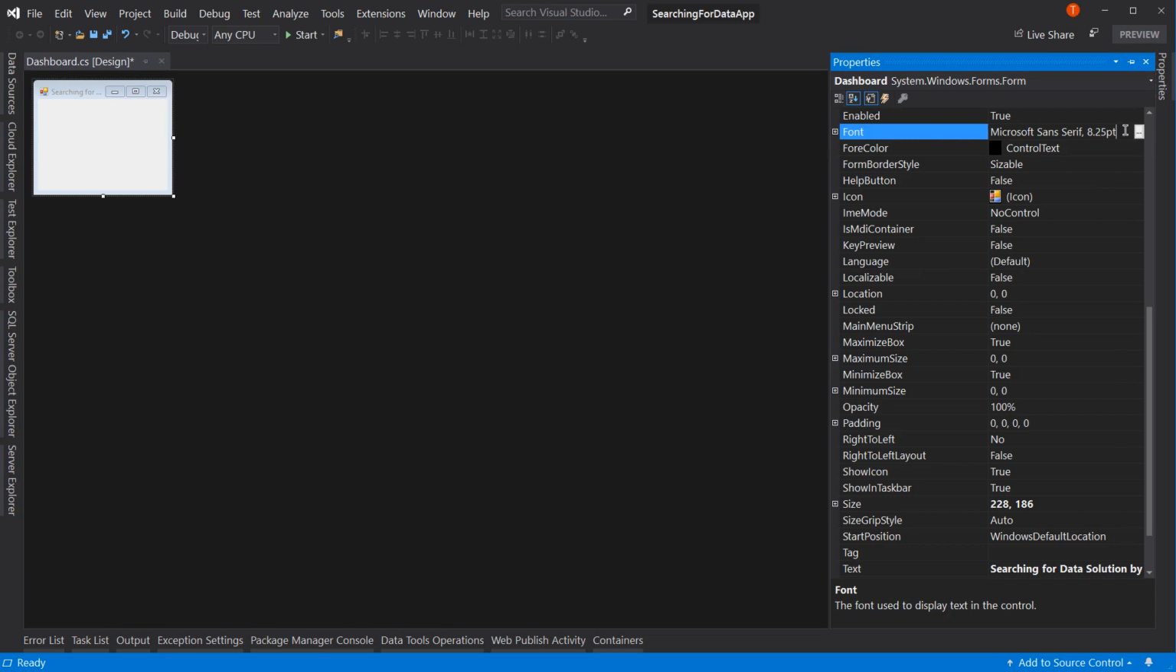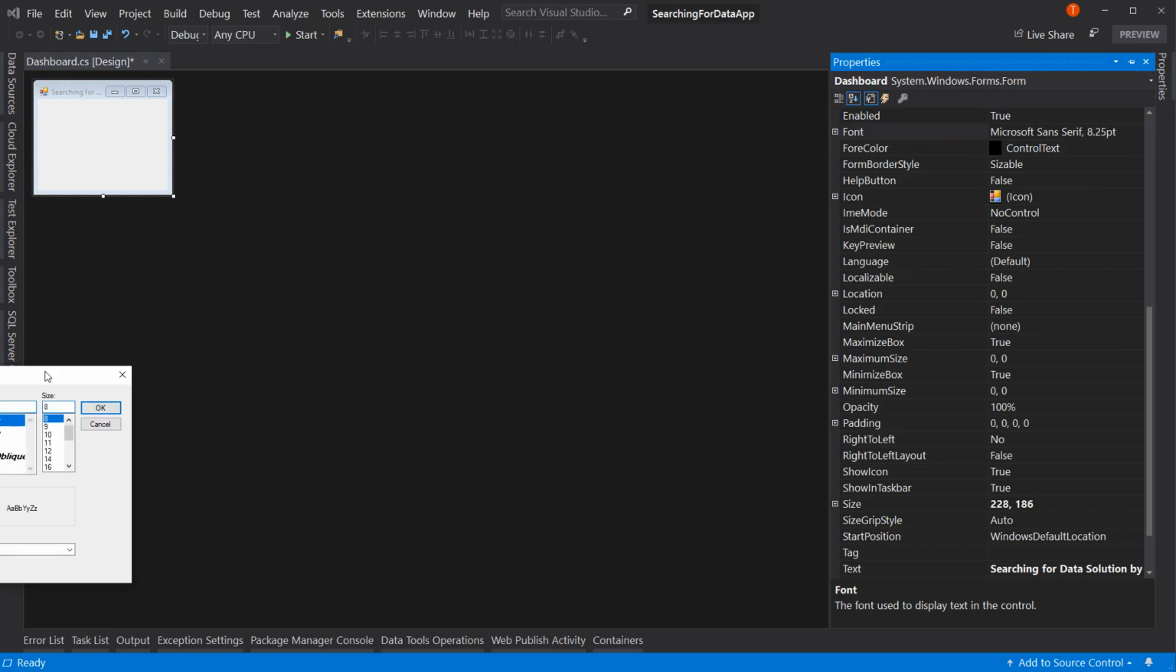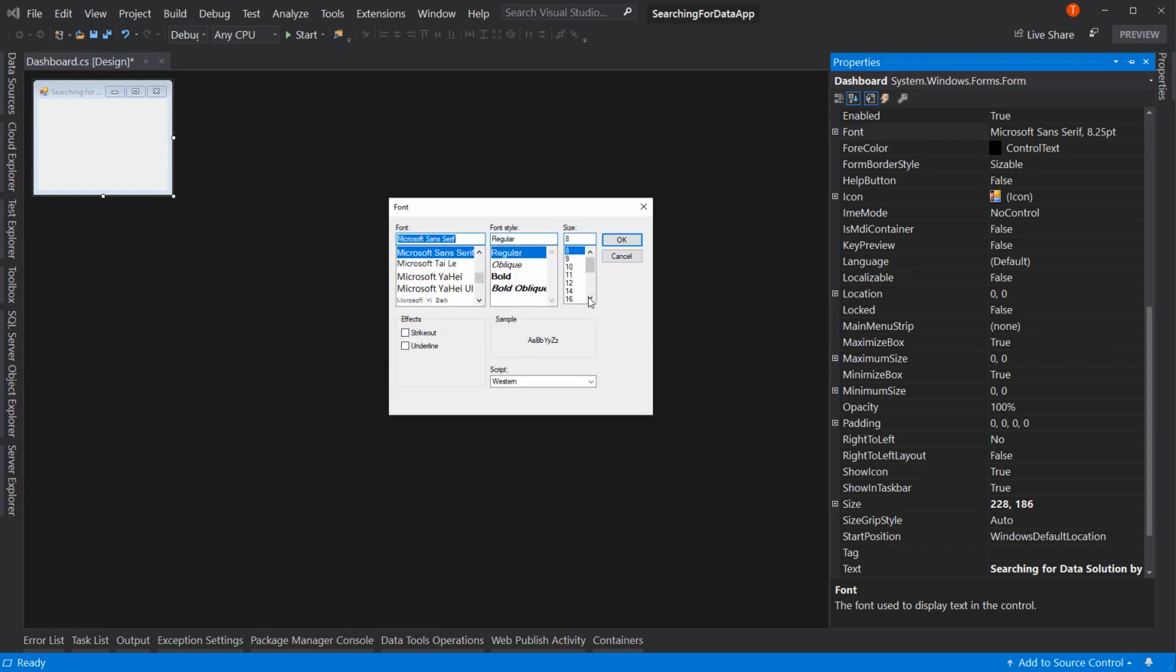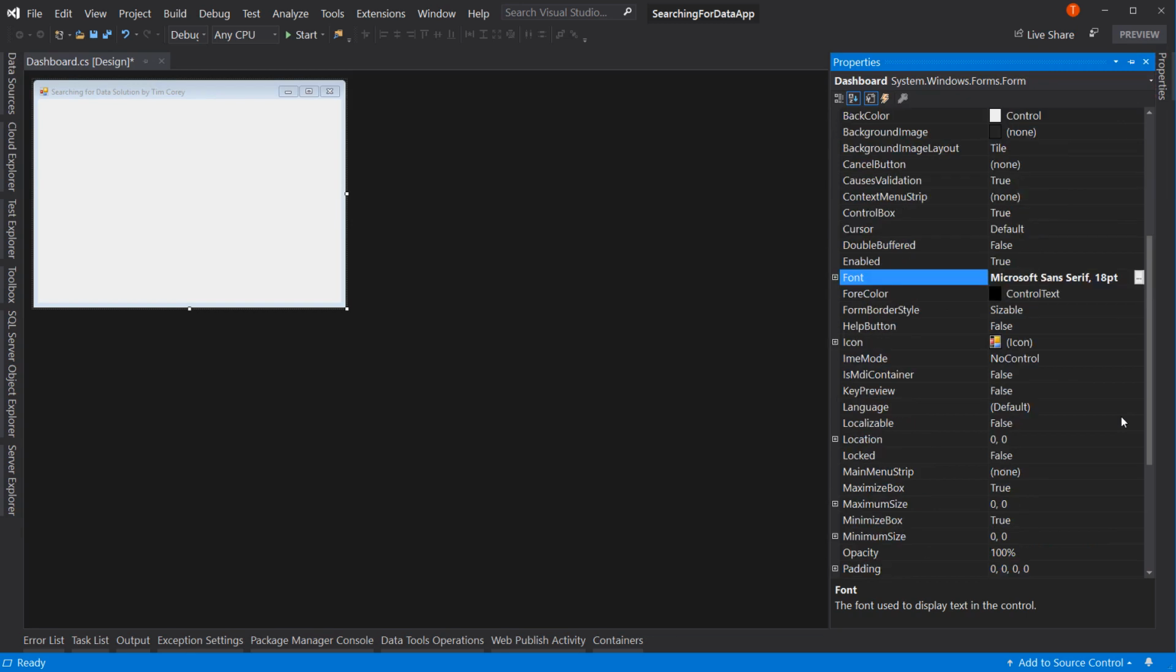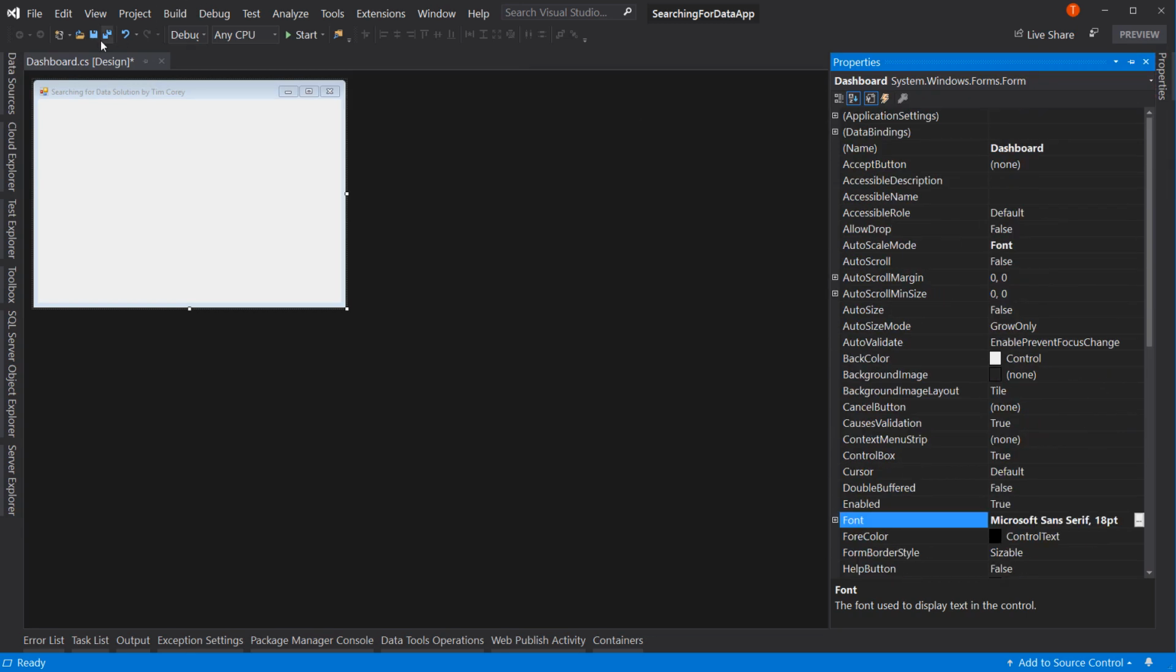And now we can change that default font from the horrifically small 8 point to something like 18 point. Now it resized that form, but since I had scrunched it so tiny, it's a little bit more manageable now. And I think that's all we're going to do at this point. We can hit save. And now we can drag on some controls.